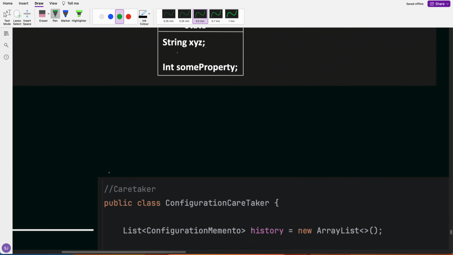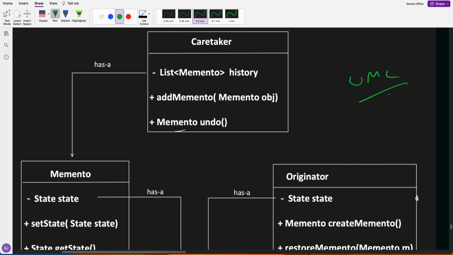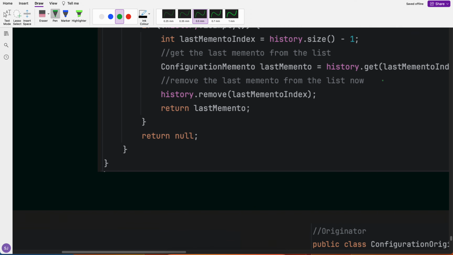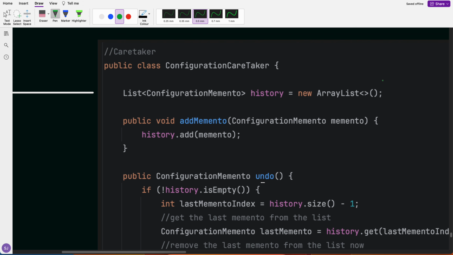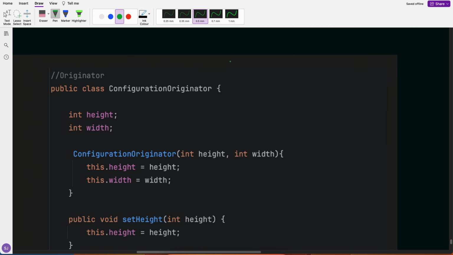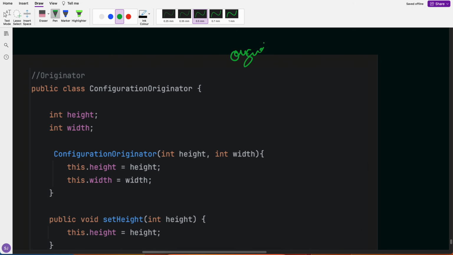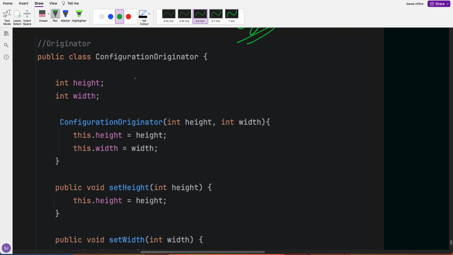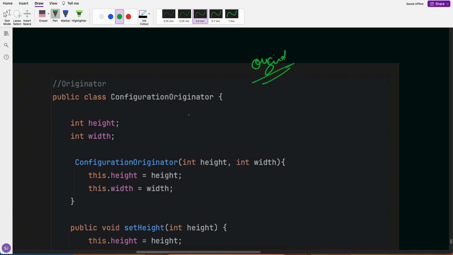Okay, so this is the UML diagram. I will explain this UML with this example. It will clarify things better for you. First I am creating an originator. Originator means with this I have to maintain a history. So this is my configuration originator.